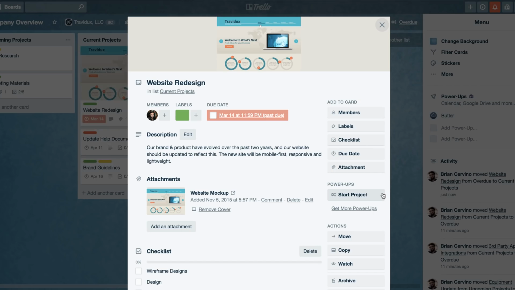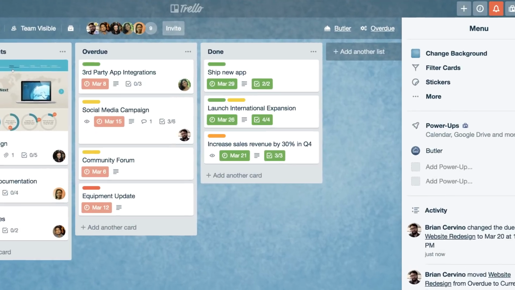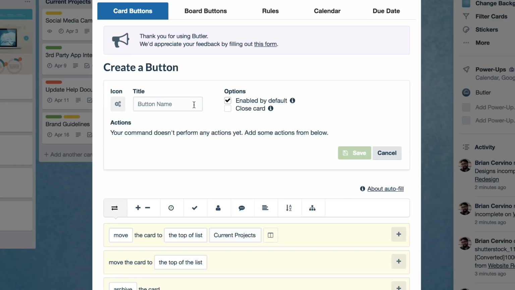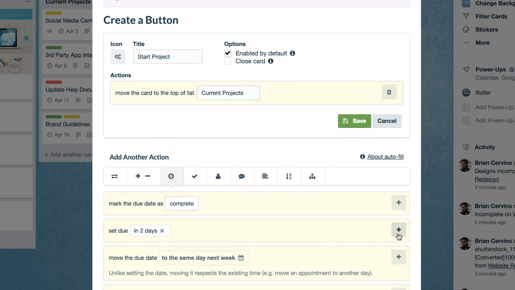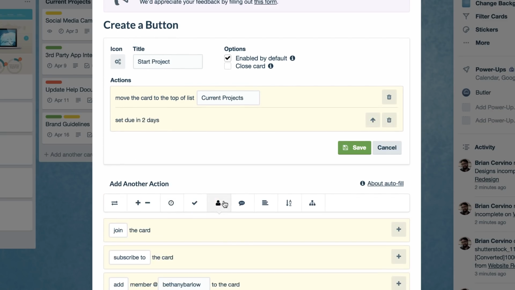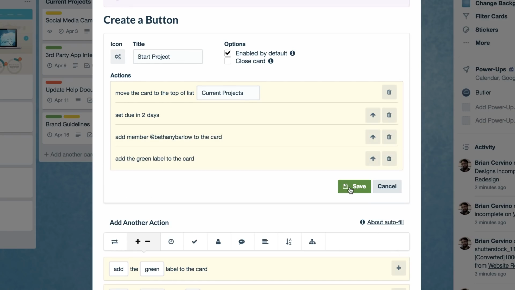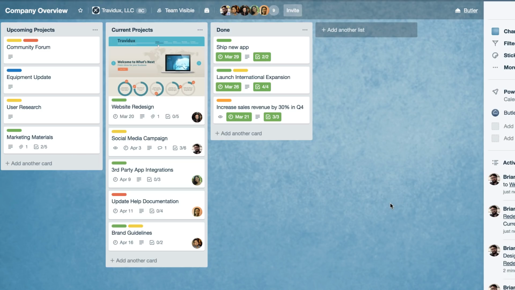Butler also allows you to create custom automations for cards and boards that are executed at the click of a button. Card buttons handle card-level tasks and appear on the card back. Board buttons, on the other hand, appear at the top of your board and accomplish tasks across your entire board. To help move tasks along as they go through various stages, I can create a card button that, when clicked, will move that card to a specific list, add a due date for 2 days in the future, add a member to the card to assign them to it, and apply a specified label. Now, when I click the button, those actions will be performed for me.